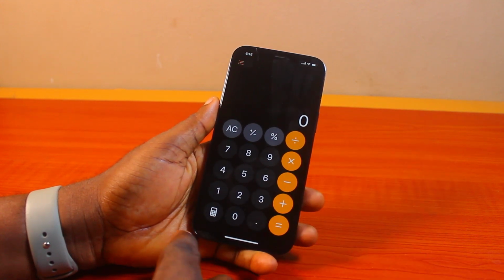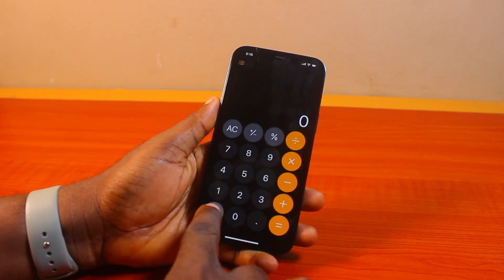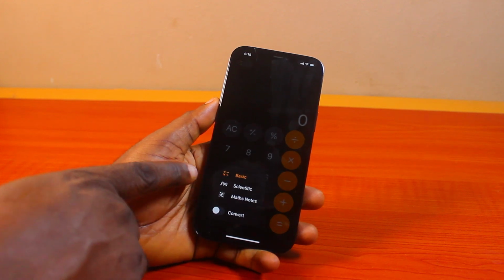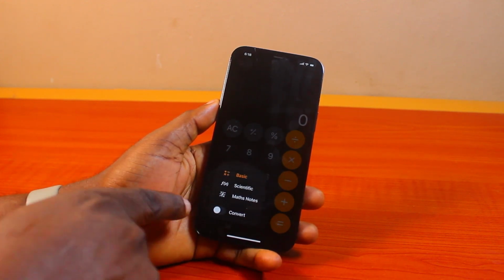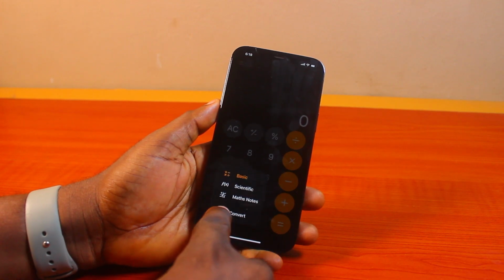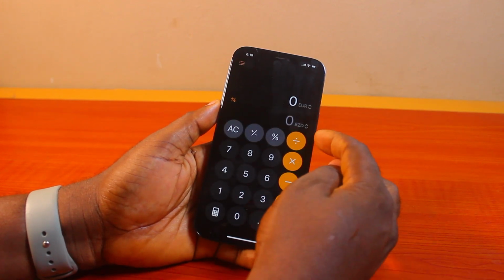Go ahead and click on the calculator icon at the bottom left. Then you should see different options here, including basic, scientific, math, notes, and convert. So go ahead and turn on convert. Once that is enabled, then you should see this feature comes up.